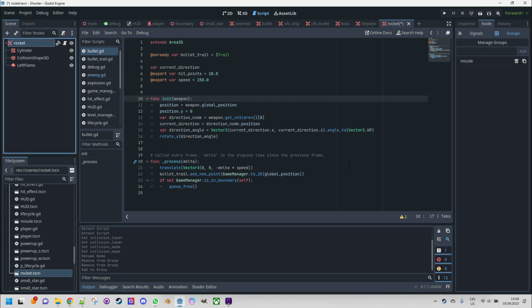We know that the script bullet.gd uses a child node trail to process the Line2D trail behind the projectile. So if we want to use it for the missile, we need to copy it first. So let's open the bullet scene, select trail, Ctrl C, back to rocket, Ctrl V. Okay, let's save it.